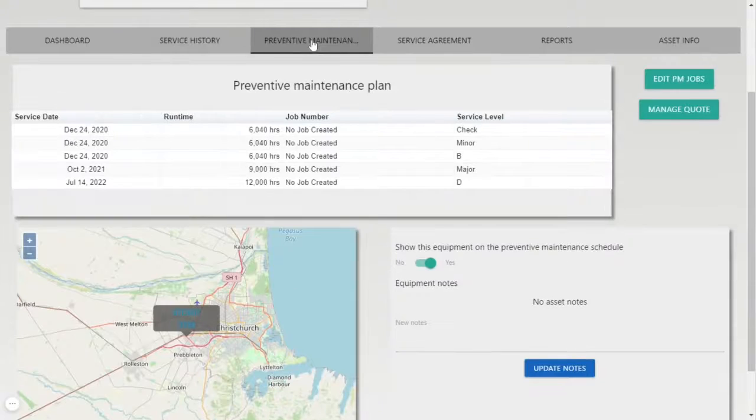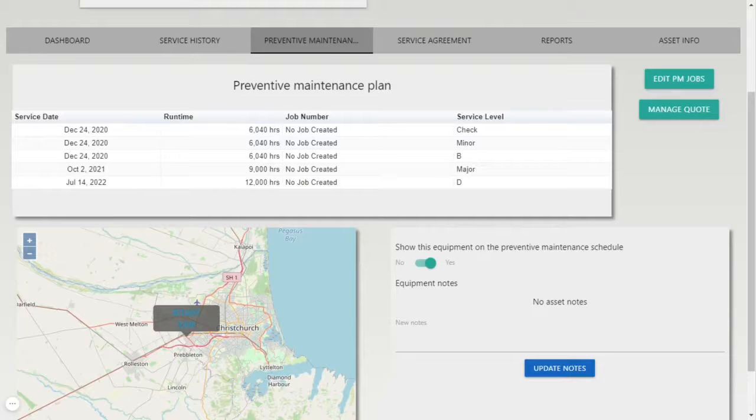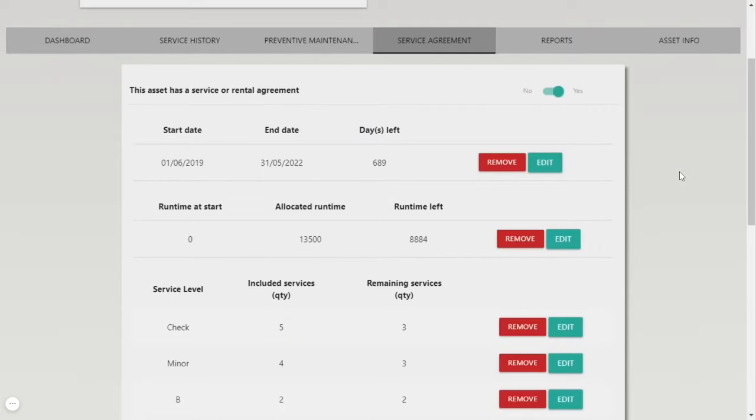The Preventive Maintenance tab displays the preventive maintenance schedule for each service level, and you can manage your jobs and quotes for each future task via the forms for your jobs here, and if you want to go through quotes, you can manage your quotes as well here. Again here, same as the service history, you can connect these forms directly to your job management system, so it's all automatic.